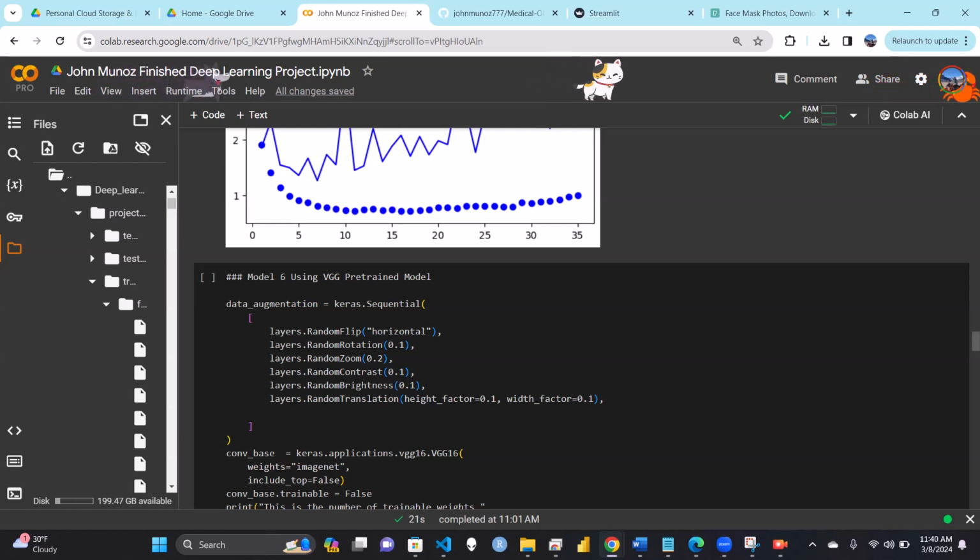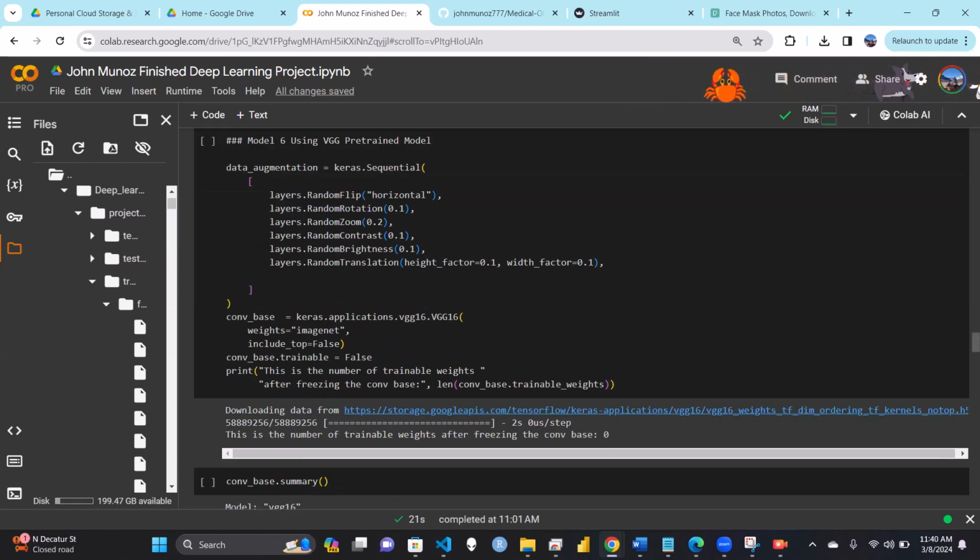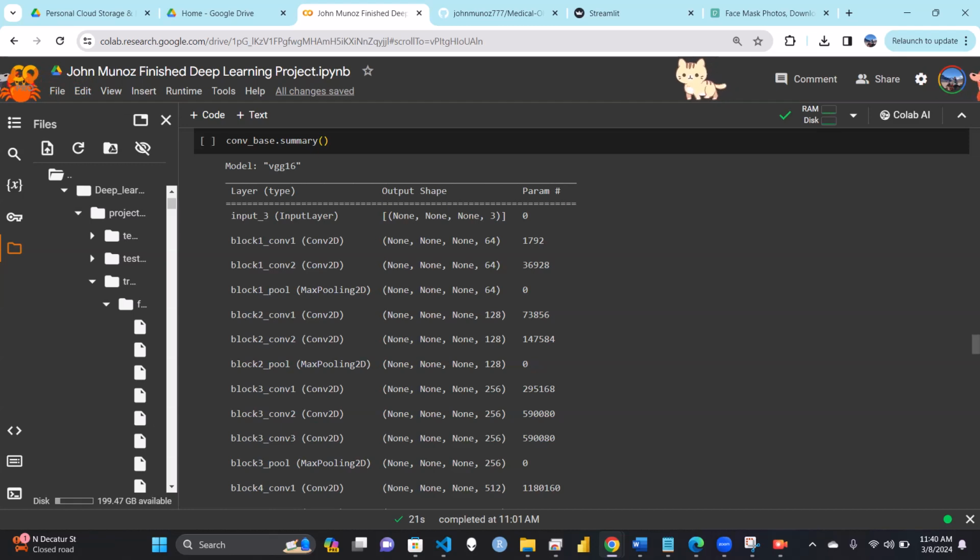So for model 6, I'm using a VGG16 pre-trained model, which actually needs that shape of 224 by 224. So what I'm doing is I'm calling in the data augmentation layer. I'm reading in the VGG16 pre-trained model from Keras. I'm using the ImageNet weights, include top equals false, and then I'm setting trainable to false. So basically, it's just learning from that VGG model and not my model itself, the data.